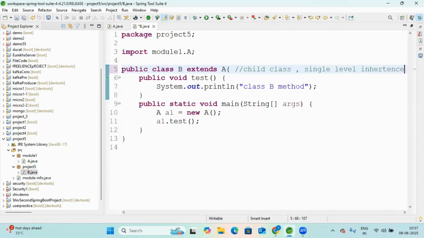This is a single level inheritance. What is single level inheritance? If we copy the parent class variable and method into a child class, then it is single level inheritance. So inheritance is a mechanism in which one class inherits the attributes or methods of another class.